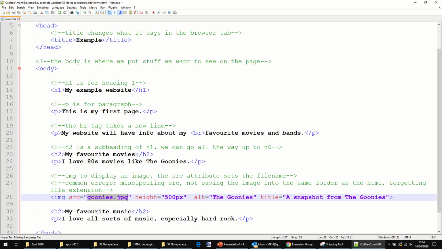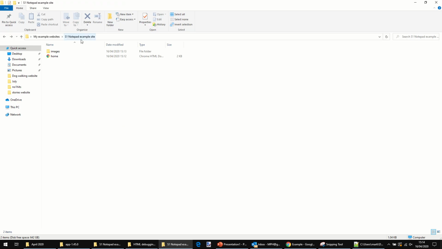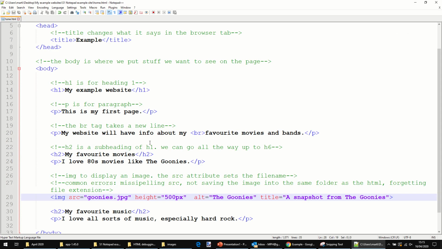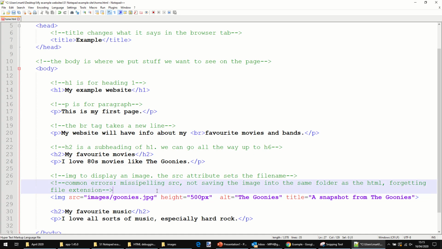Well, we just put in the file path. So the file path, I just mean from where we are, from the location of this document. Its location is in this folder. From this location, how do I get to my image? Well, that's easy. I go into the images folder, and there it is. So let's add in the folder we need to go to. This is called the path to it. Images/Goonies.jpg. So it's that slash.